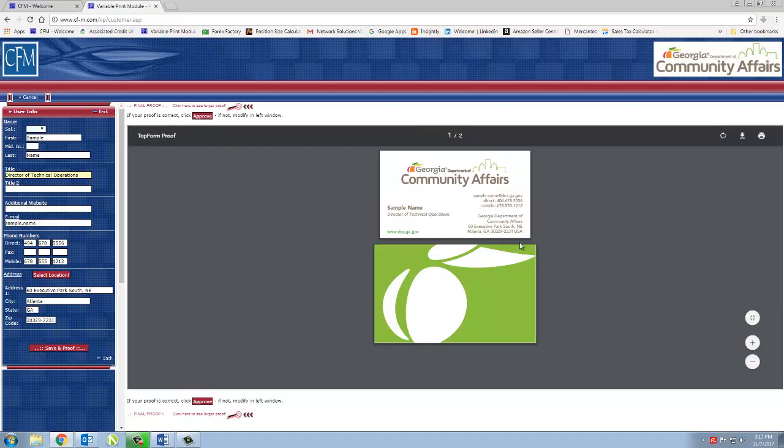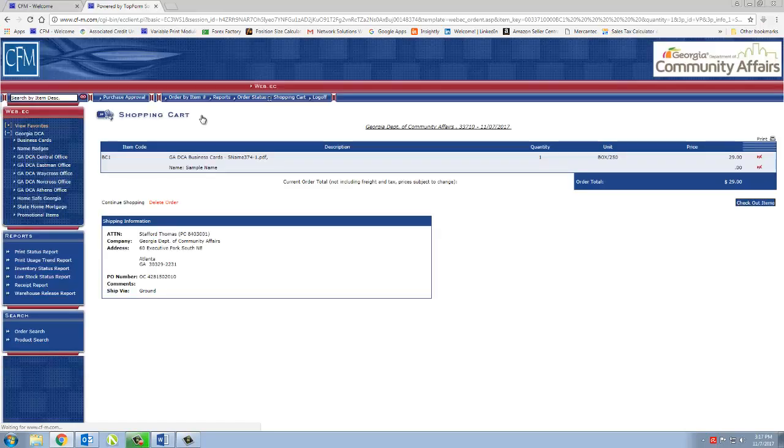All right, so once we're happy with the way the card looks and we think that all the information on it is correct, we're going to hit Approve. And that is going to load that particular card into the shopping cart. So right now I can see that I have one box of 250 business cards for someone named sample name that is going to ship to Stafford with this project code and with this org code on it, and it's going to ship ground. And that's pretty much it.